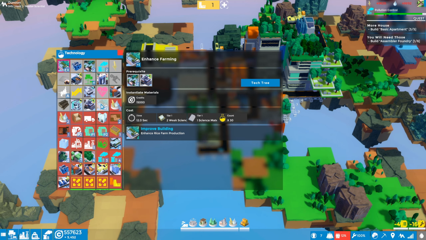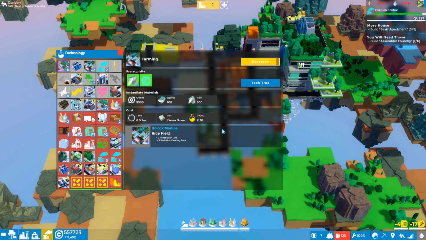Okay, this one is enhance the rice farm production. Okay, we don't have it researched. We've got to do these two first. This is the one I'm thinking of. We've got plenty of saplings. We just need to get to 500 rice. We still have a bit more to go with the current research.